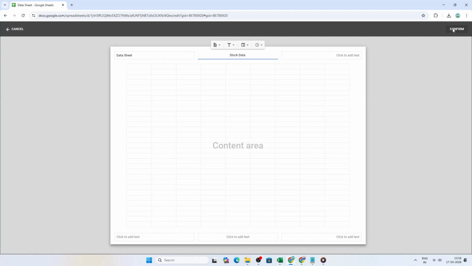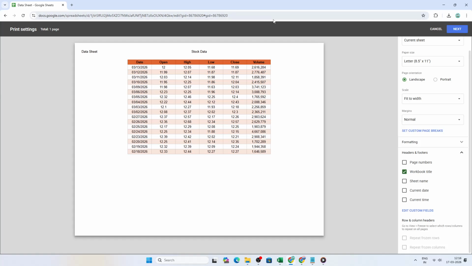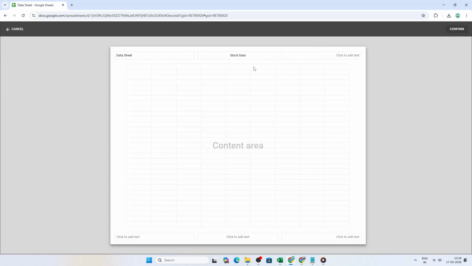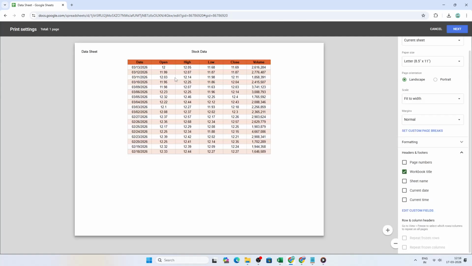That applies your custom header and returns you to the Print Settings panel, where you can double-check the preview to make sure the title looks clean and aligned. Remember, the workbook title option is best for set and forget consistency, while Edit Custom Fields gives you precise control over the wording and position. Either way, you are adding a professional, readable title to every page without touching the data on your sheet.